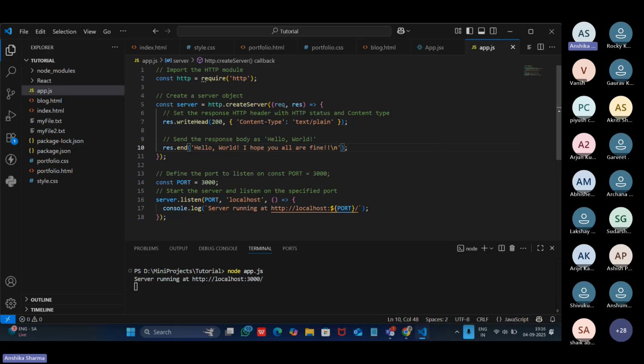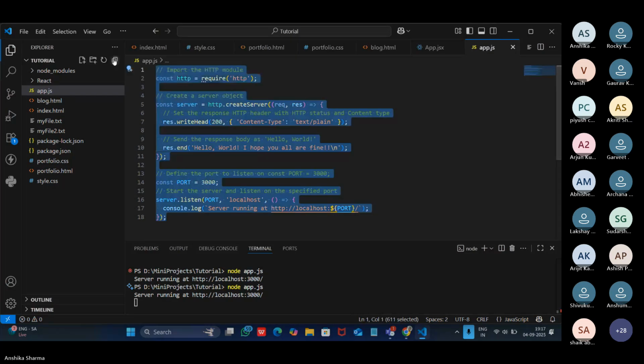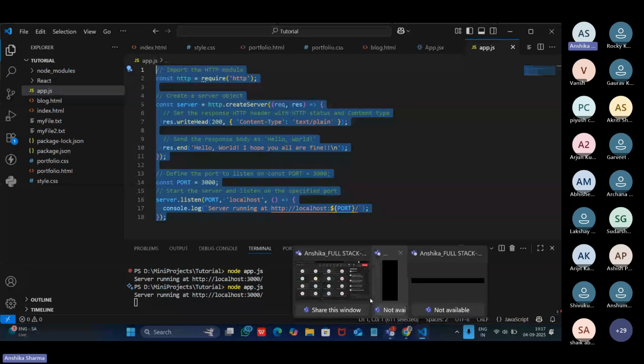we can see the changed string. That is because whatever string we are giving over here in response.end, we can see that string over there. So that is how we can use the HTTP module in our local system.